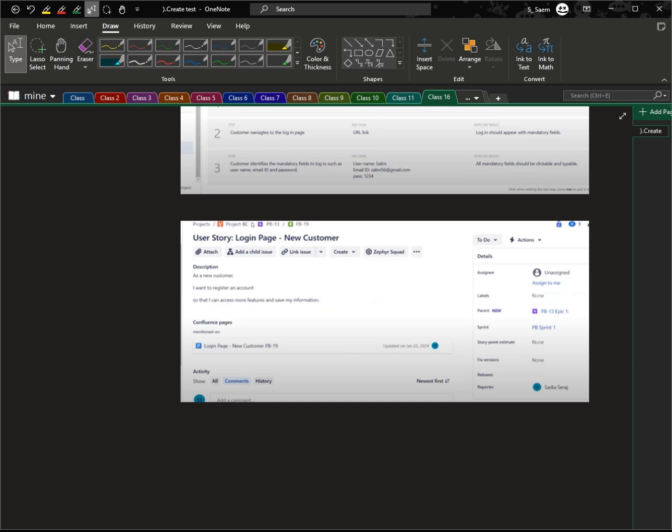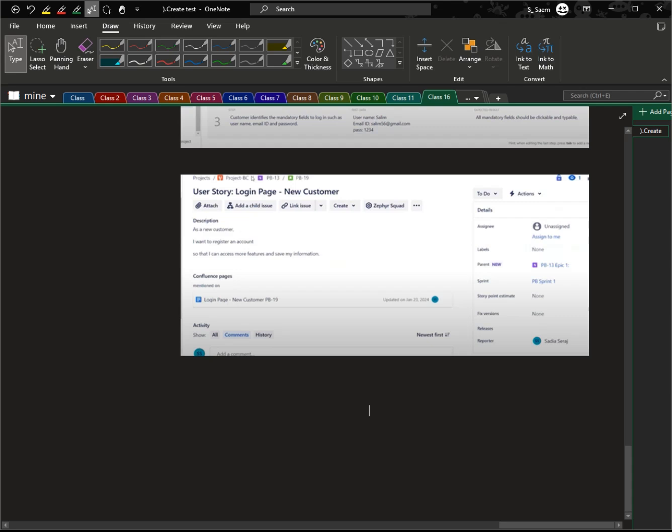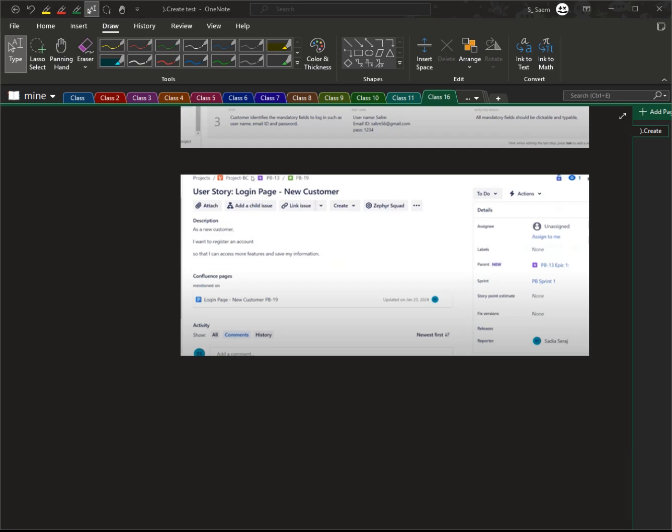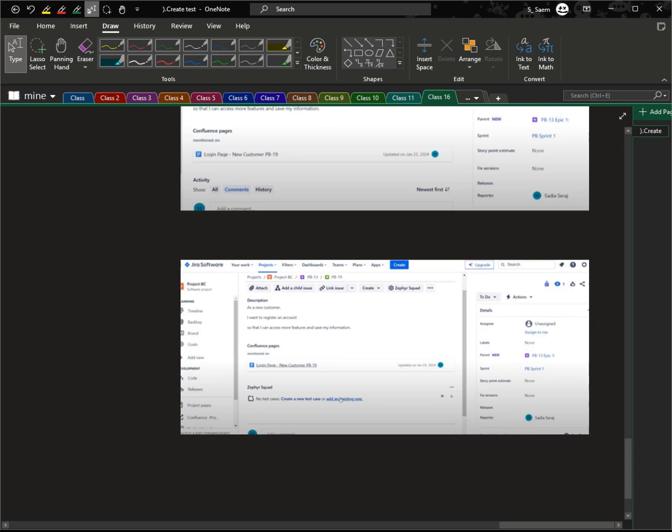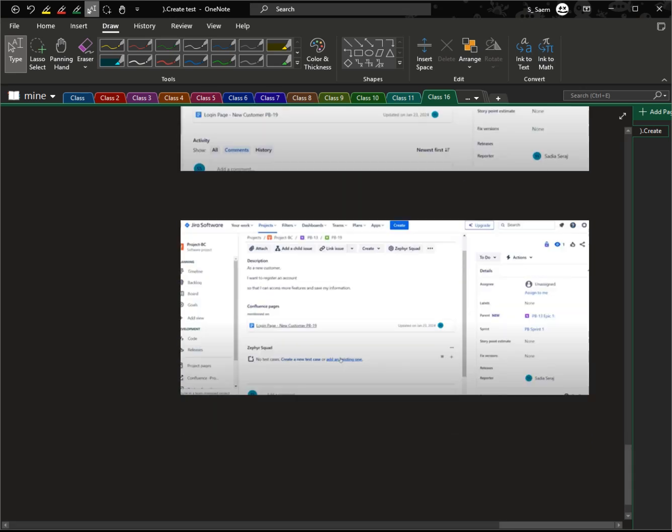Then inside the user story, you will get the Zephyr Squad section. This is where you manage the test cases. You will get two options here: create a new test case and add an existing test case. Okay, here you can see that option.